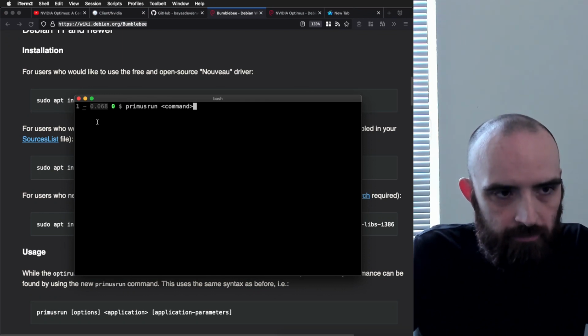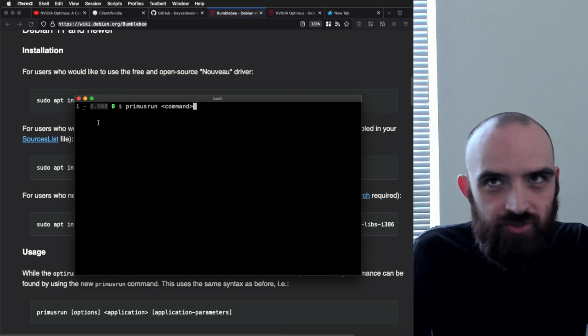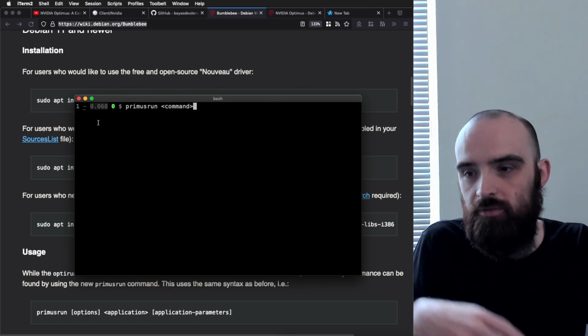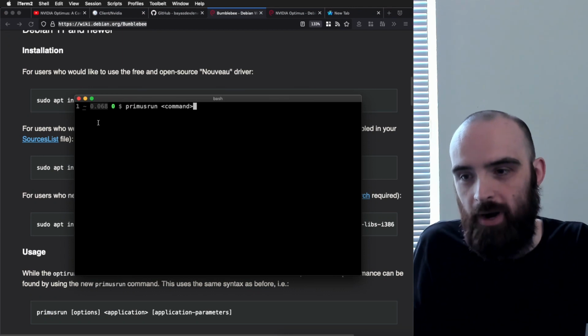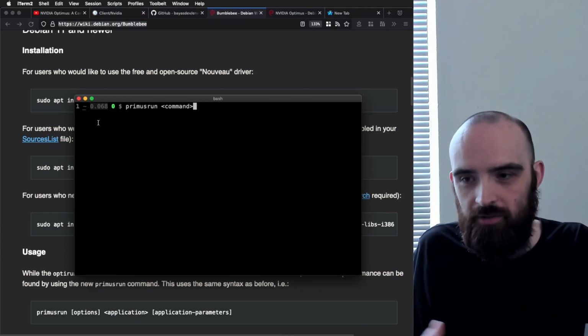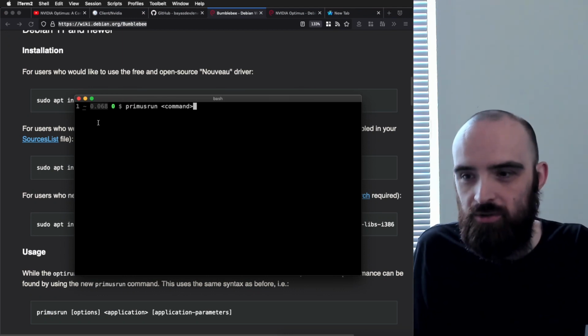So basically, the situation generally, I could say briefly, is that you have your built-in card, which is Intel, and you have your Nvidia card, which is separate, a more powerful one. But they both coexist on your system, and you have to tell the system which one to use in certain situations.